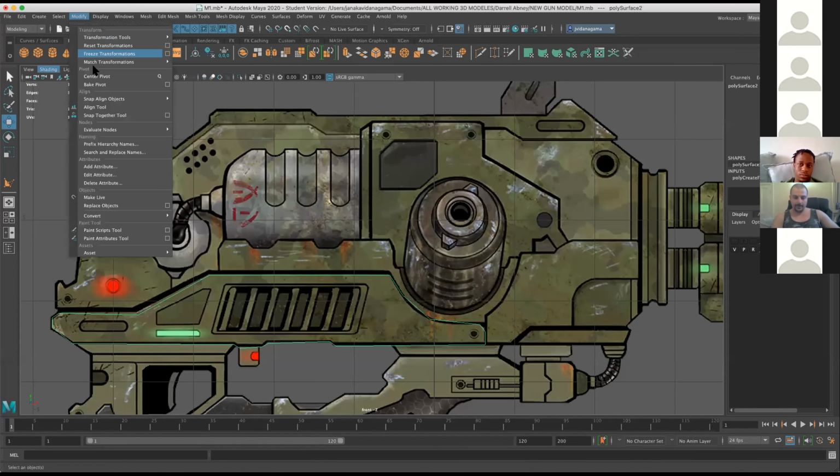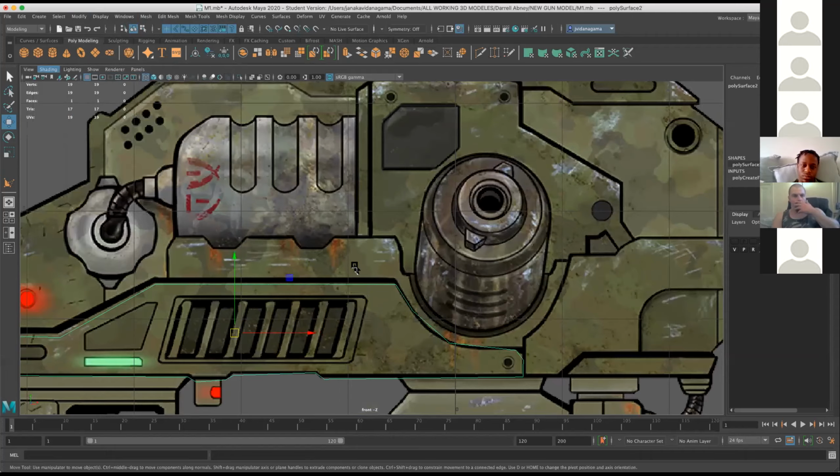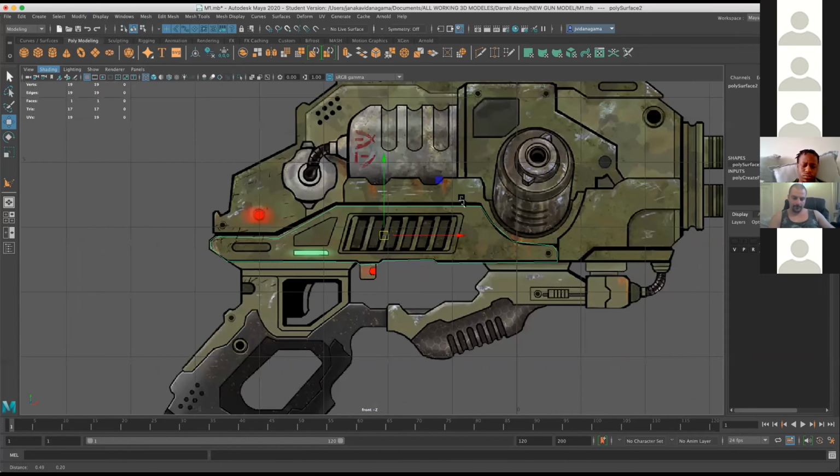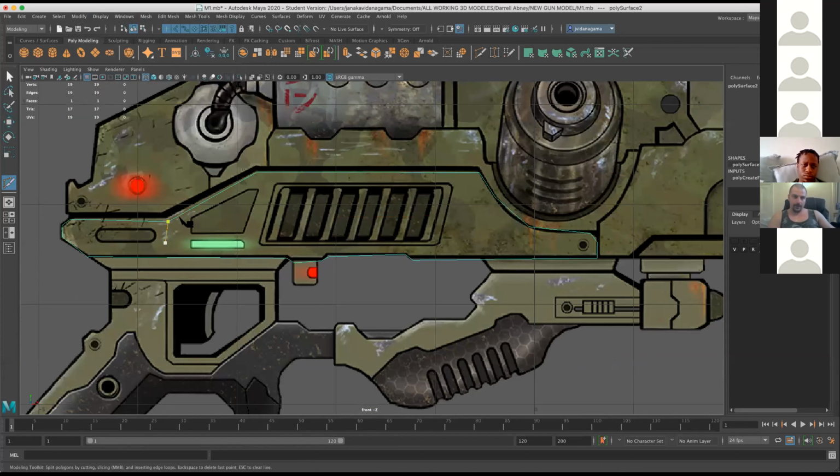And I'm gonna go to center pivot, and I'm gonna add some lines across again. This is gonna be my, what's that called? Insert edge loop, not insert edge loop, a multicut tool. So multicut tool, adding the lines, connecting things like that. I'm gonna straighten them up afterwards. It's not a problem for me.